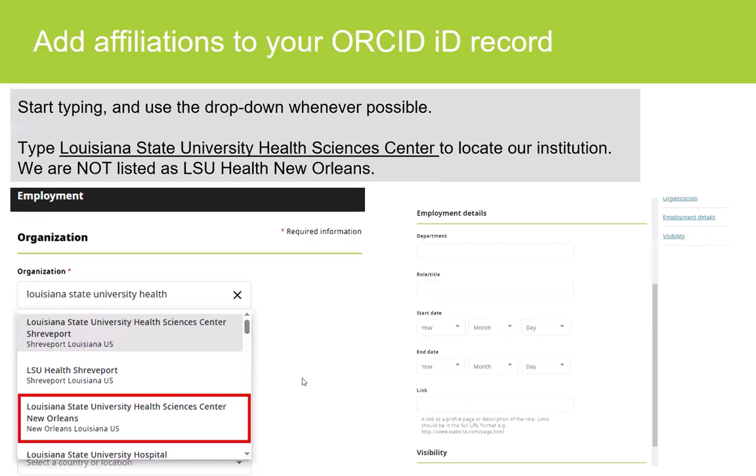Okay, so adding affiliations to your record, that's one of the first things they're going to ask you. What you'll do is you'll just start typing in the box and choose the organization or educational institution that you are looking for. Remember, we are listed as Louisiana State University Health Sciences Center in New Orleans. We are not listed as LSU Health New Orleans, so don't use that one. So just go ahead and type Louisiana State University Health Sciences Center and choose us, not Shreveport.